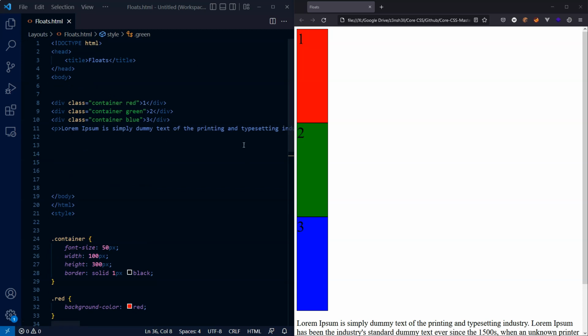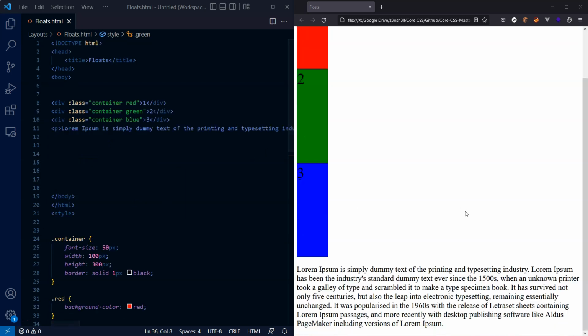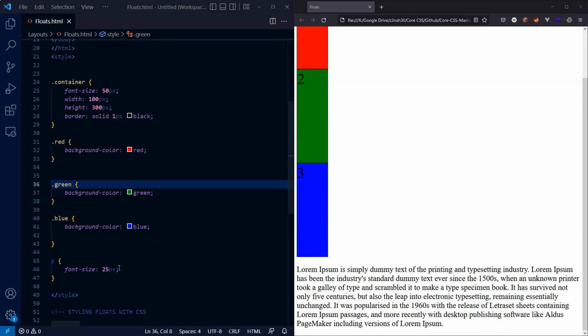We have three colored divs. So we have a background color of red, green, and blue respectively. And we can also see that we have this container class which styles all of the divs, and it just gives some width, height, font size, and a border to those divs. We also have a paragraph of text, and we've given the property font size and set the value to 25 pixels on the text, just so it's a bit larger.